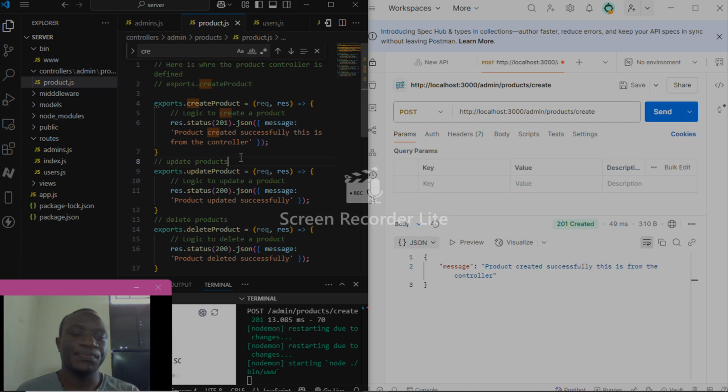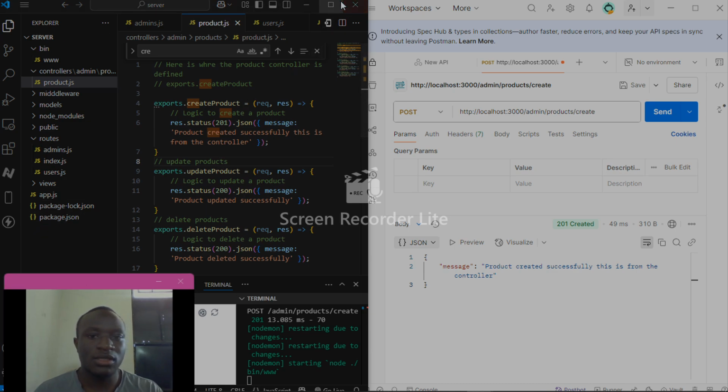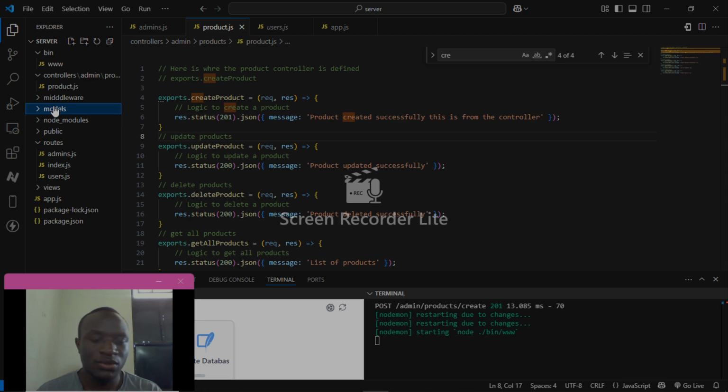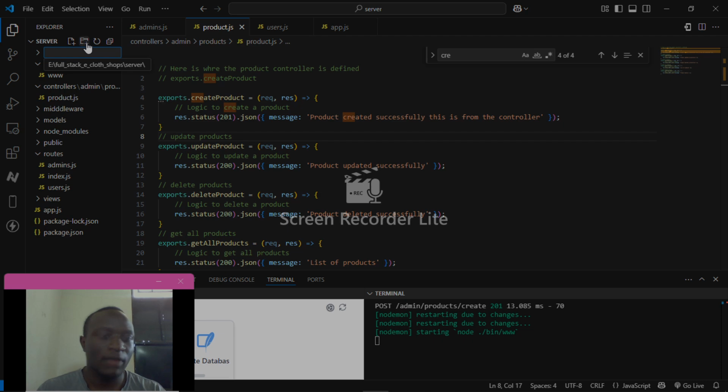Okay, now we have our controllers up and running. We want to ensure we set up our model. So in the next phase, we are going to set up our model. Now our model should always communicate with the database. So I'm going to create a new folder called db connection.